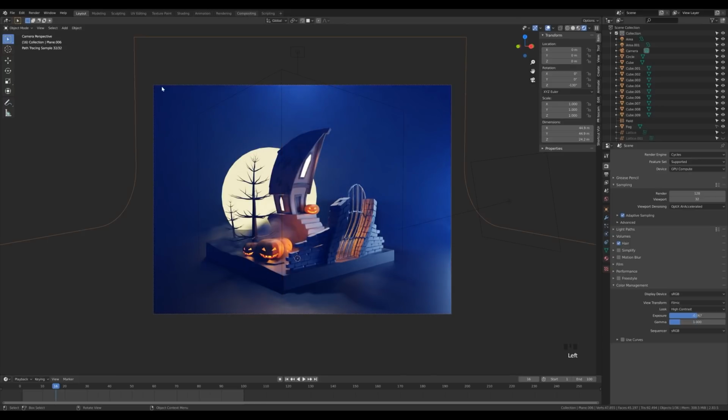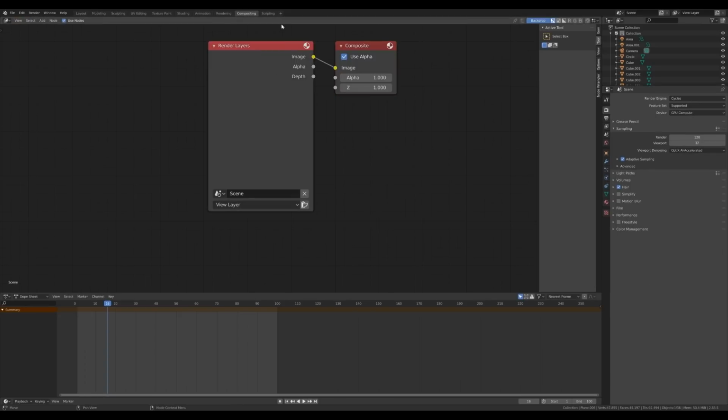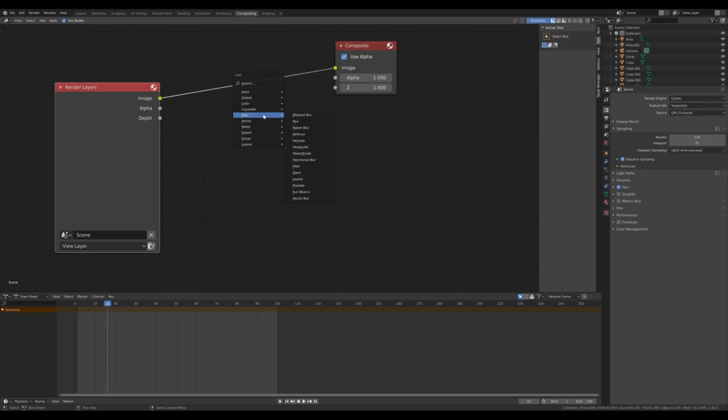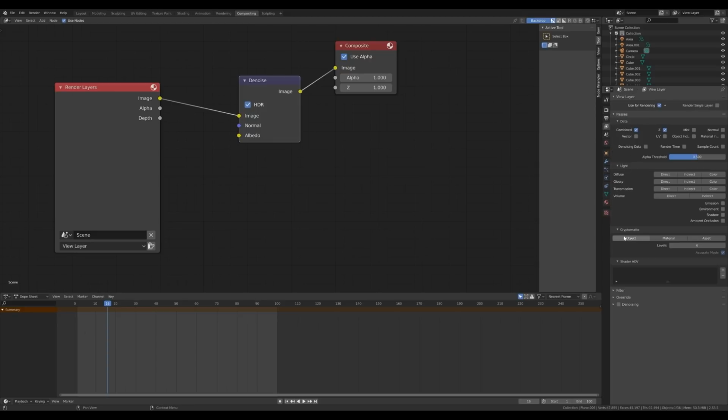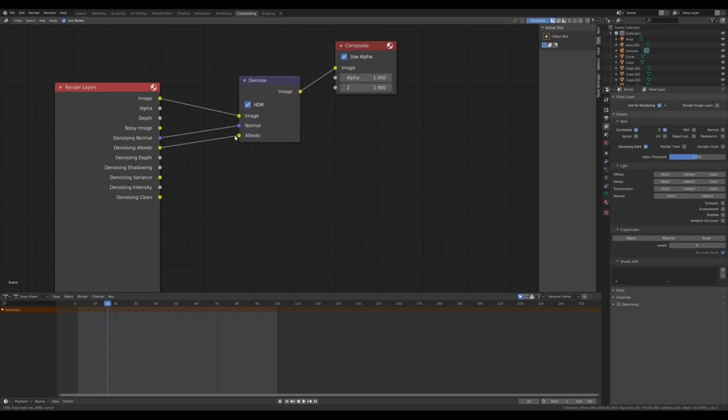Let me just quickly do the compositing settings for the denoising. If you're already running the Blender 2.9, you probably don't have to do this. The denoising is set up somewhere here in the render settings or the view layer settings. So I have yet to update and check it out.